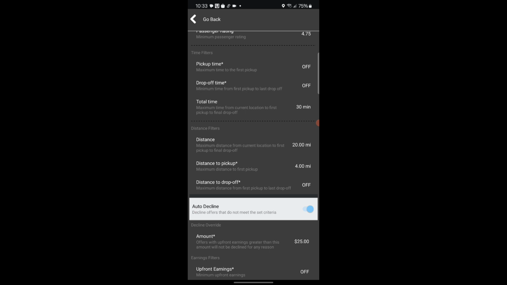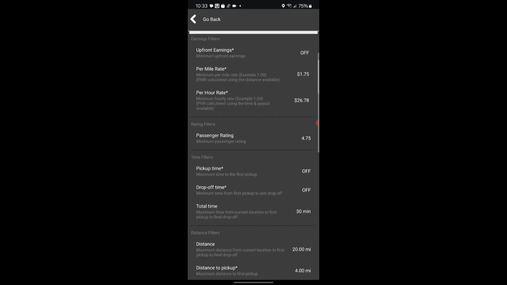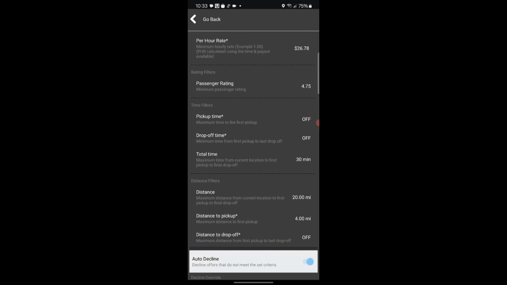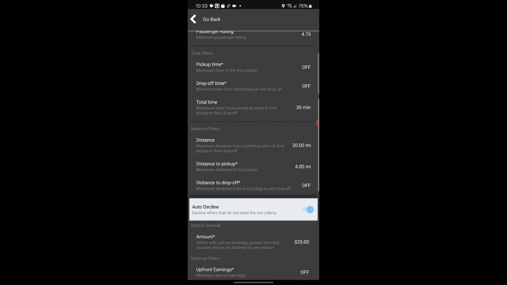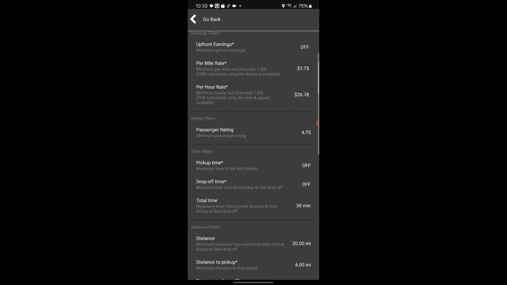So if the offer comes in and it meets these parameters up here, and the passenger has a rating more than 4.75, it's going to take less than 30 minutes to do, and the total trip distance is under 20 miles, it'll accept it. And with that, I also limit the distance that I'm going to travel to pick them up to 4 miles. So if it's 4.01, it'll decline it. It won't auto accept the offer, which is exactly what I want it to do. I want it to weed all those things out for me and make the decision for me based on these criteria.